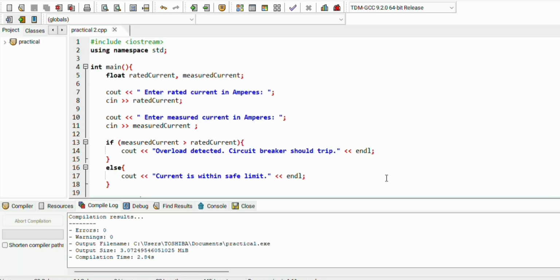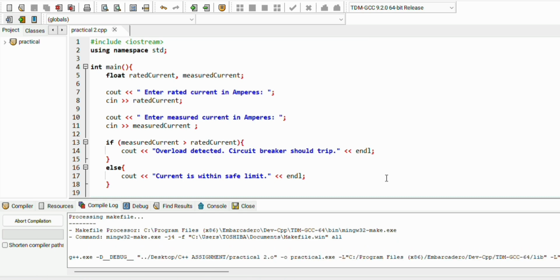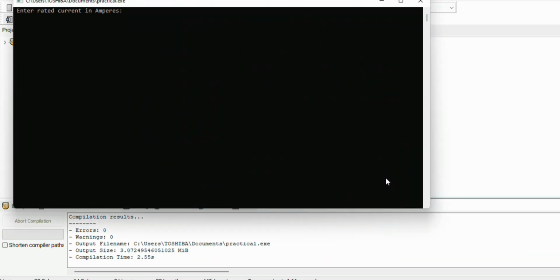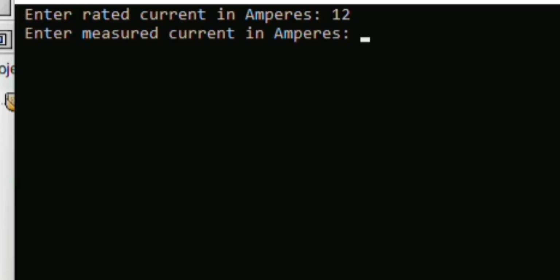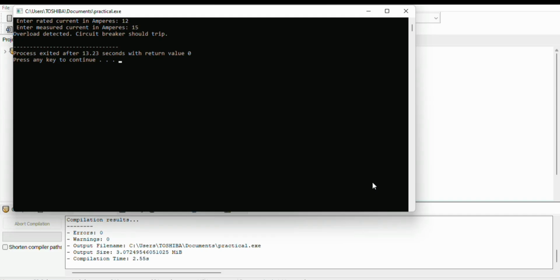So let's try a different way, the other way. Let's run this code again and see. Enter the rated current in ampere, so 12. Enter measured current in ampere, so 15. Overload detected. Circuit breaker should trip. You see, it means our code is working perfectly.